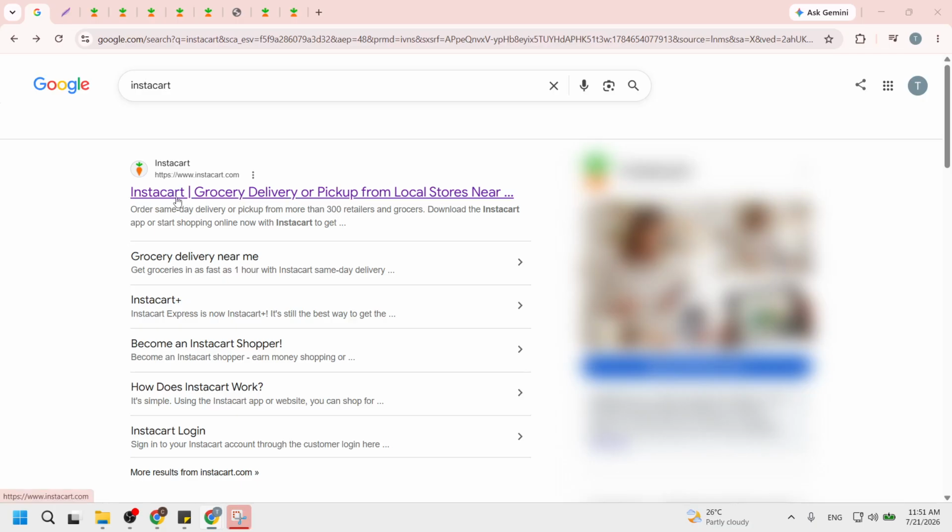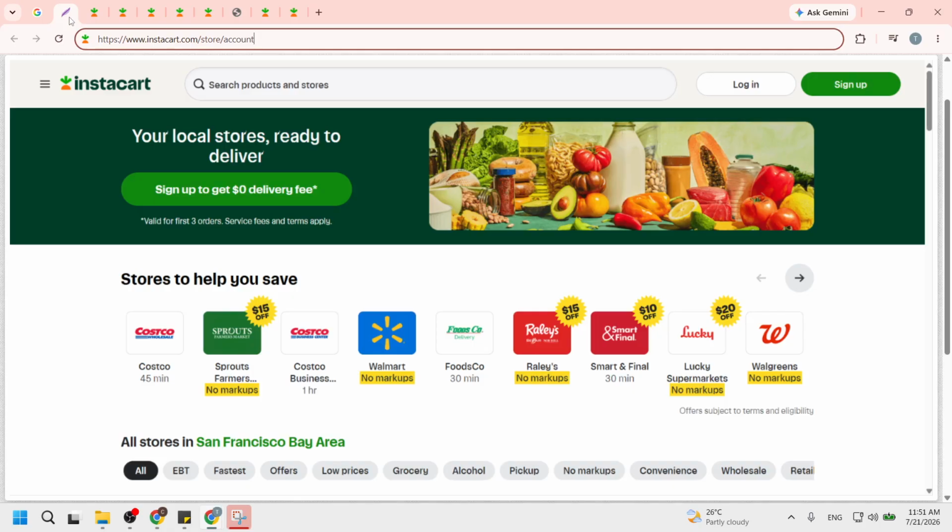Once the search results appear, you will see the official Instacart website among the top links. This is a crucial first step because accessing the correct website ensures that you are using the official platform. Take a moment to look for the link that clearly states instacart.com. Click on it to proceed.